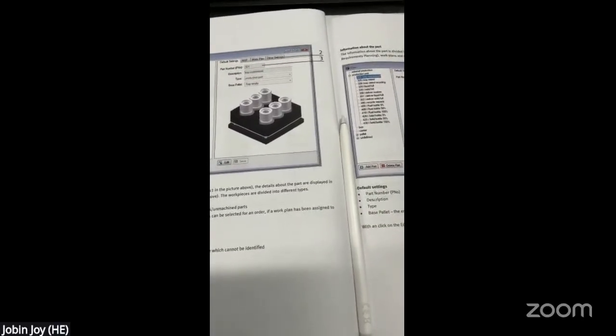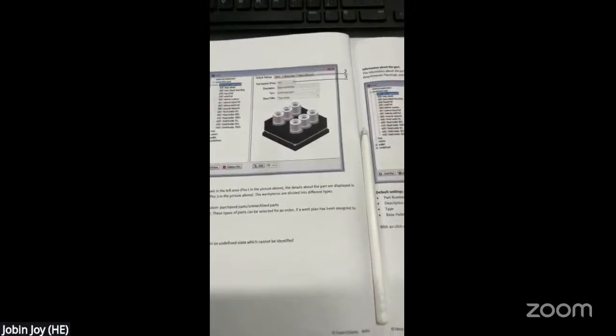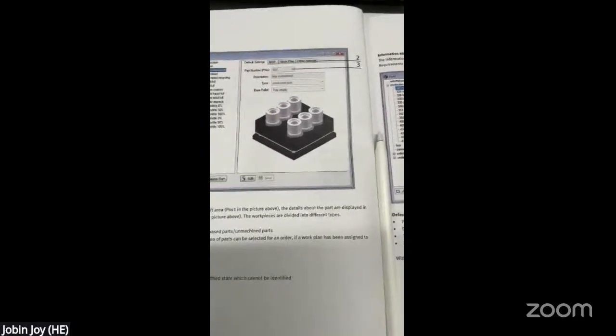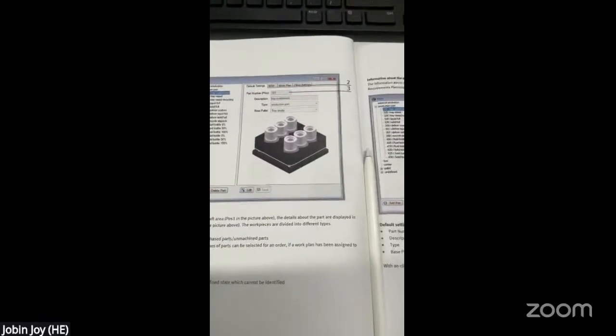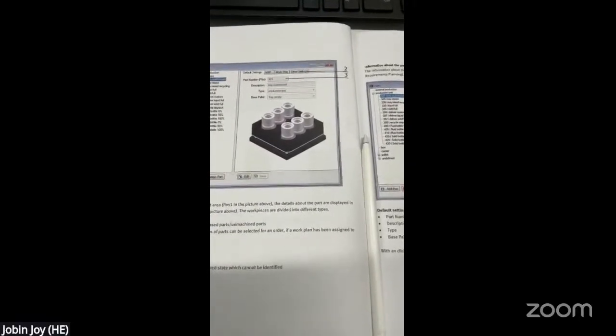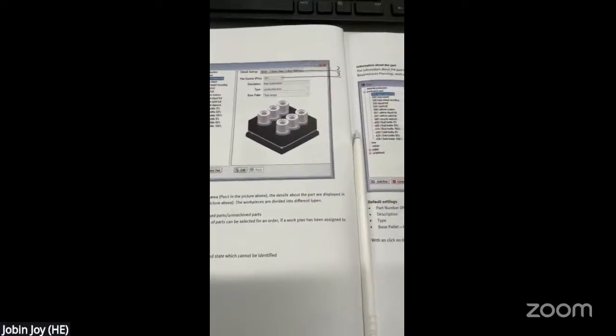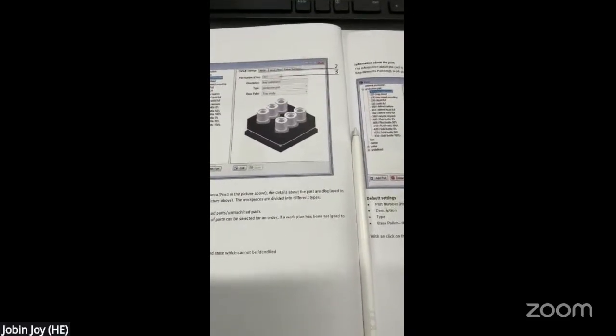One is called external production and the second one is called production. So external production means we will buy the part from outside. Okay, that is called external production. And production part means inside the factory we are manufacturing. That is called production.